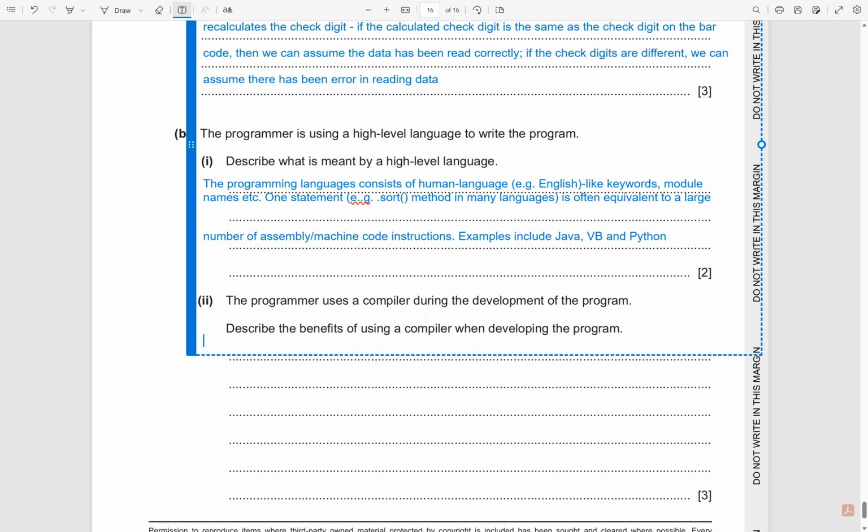Okay, then the final one. The programmer uses a compiler during the development of the program. Describe the benefits of using a compiler when developing the program.